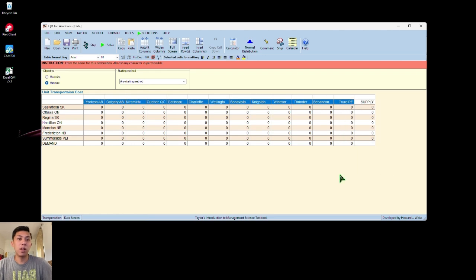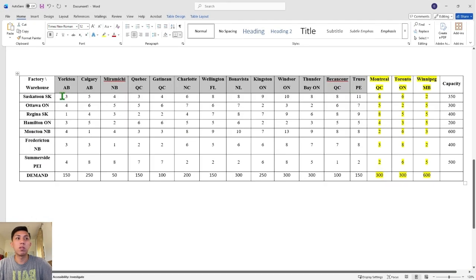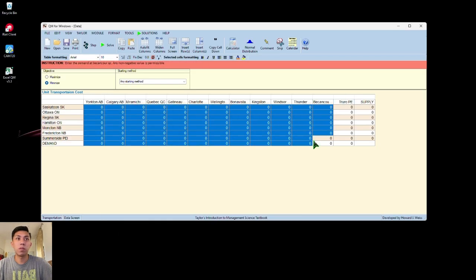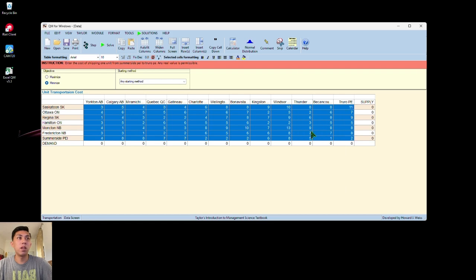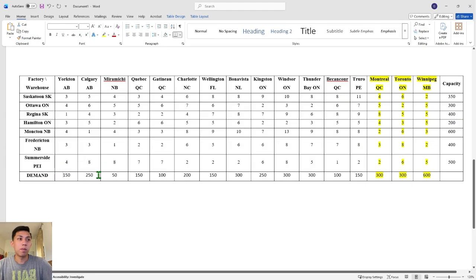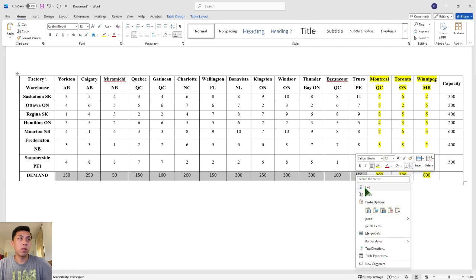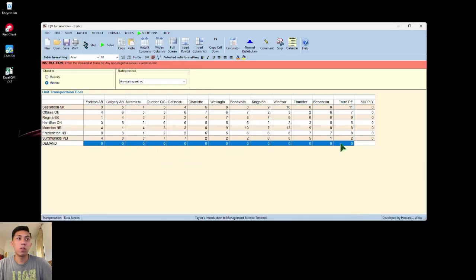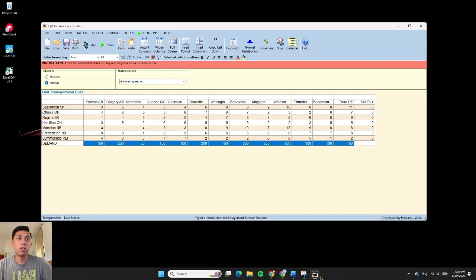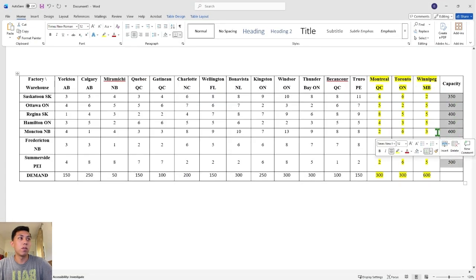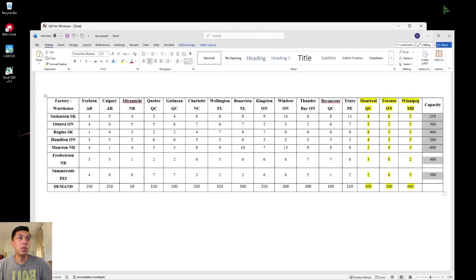Paste. Then next is the values. Copy. Paste. Then demand and the supply. Next. Copy. Then supply. Copy. Then let's paste it.